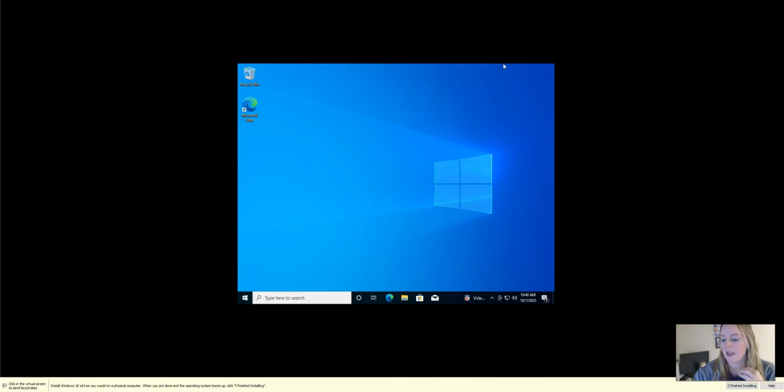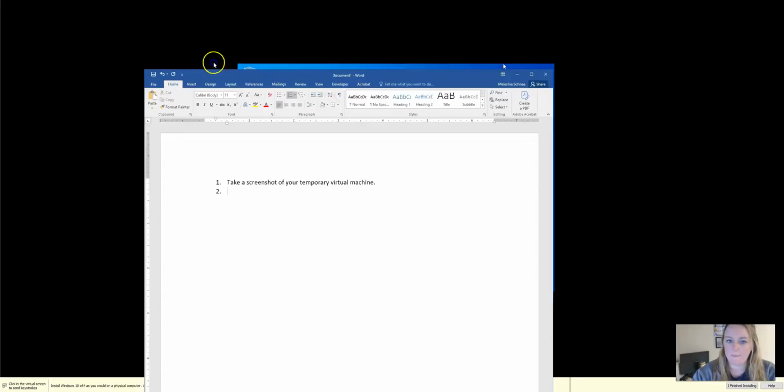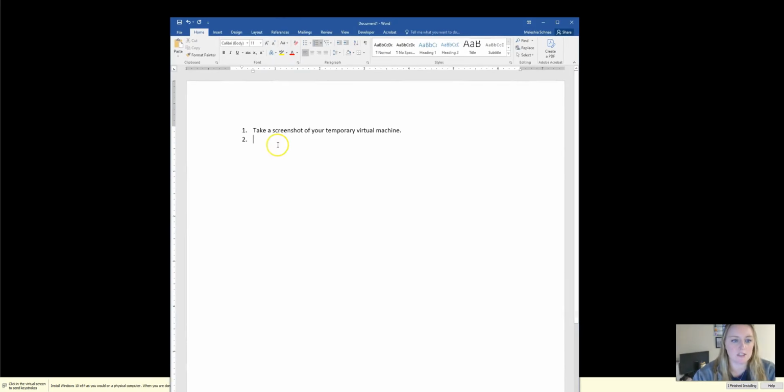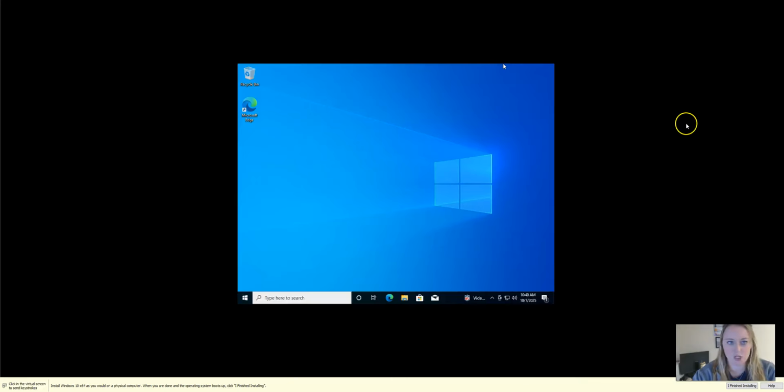So, next thing for your fillable labs, take a screenshot. If I had a document like this, take a screenshot of your temporary virtual machine. I'm going to use my snipping tool. If you are using a Windows machine, you can use snipping tool.